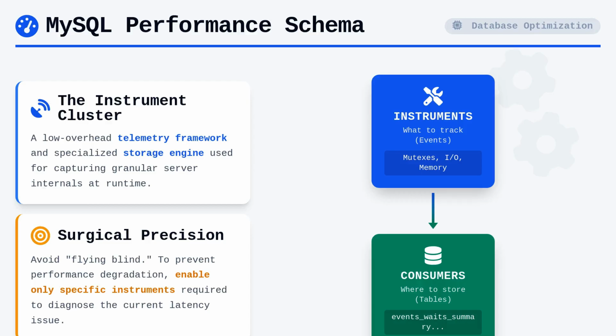Instruments represent the events or aspects of the server you wish to track, such as specific mutexes, file I/O operations, or memory allocations. Consumers represent the tables where this information is stored and preserved for later analysis, such as the events_waits_summary_global_by_event_name table. To use this effectively, you must understand that enabling every single instrument carries a measurable performance cost. We must be surgical in our approach, enabling only what is necessary to diagnose the current latency or contention issue.